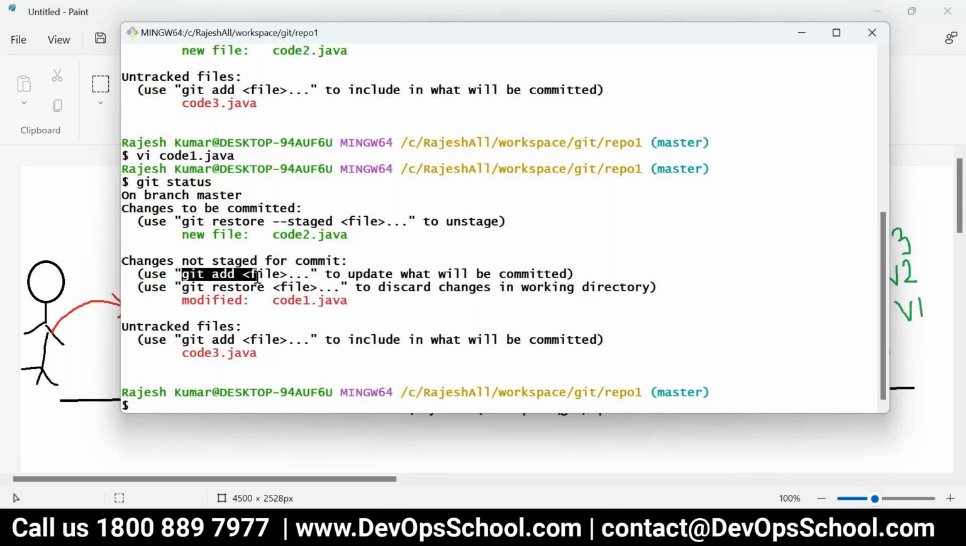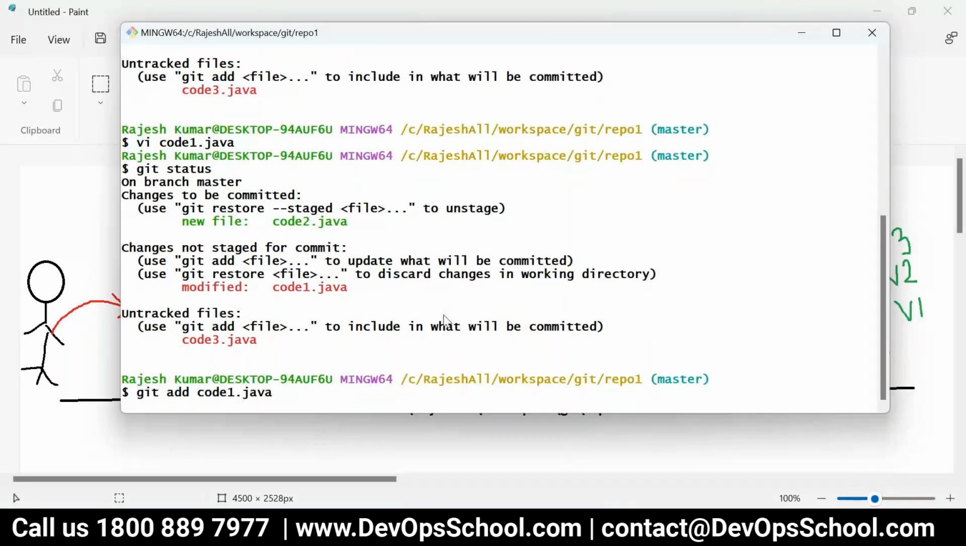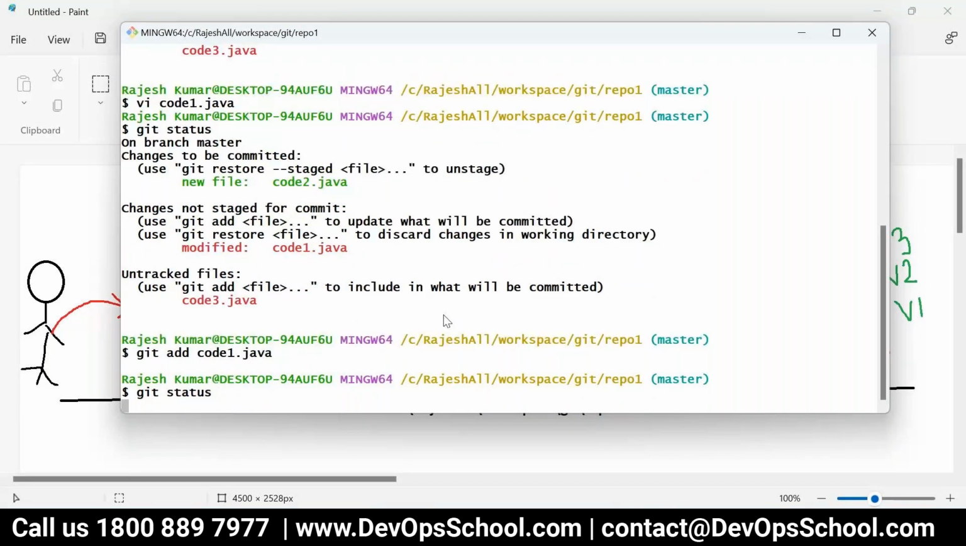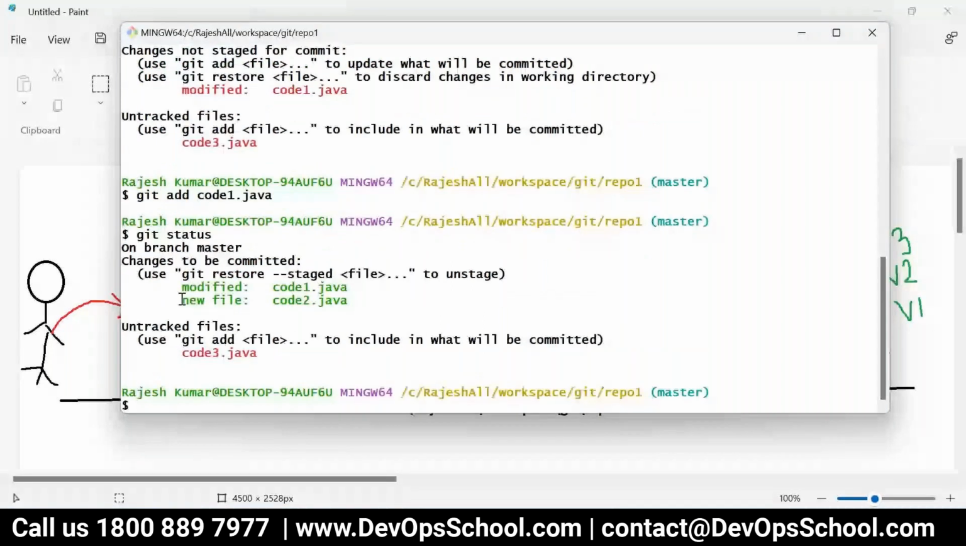So here, this file is in the repository, but the changes which I made are still in the working directory. So what I need to do is git add code1, and now the new changes have also gone to the staging area. You see here, these all are. So this is considered a new file, this is modified, and this is untracked.